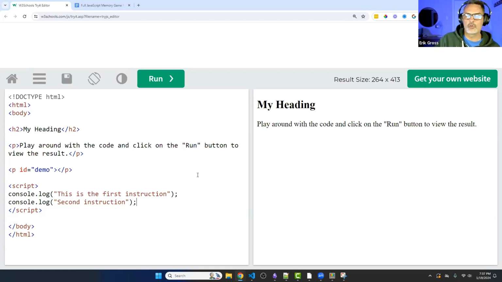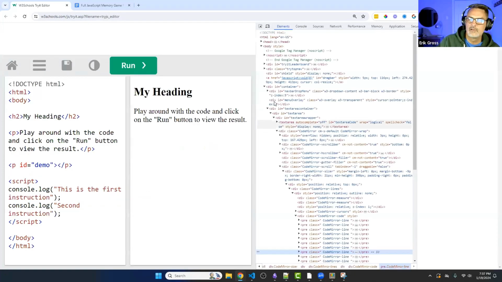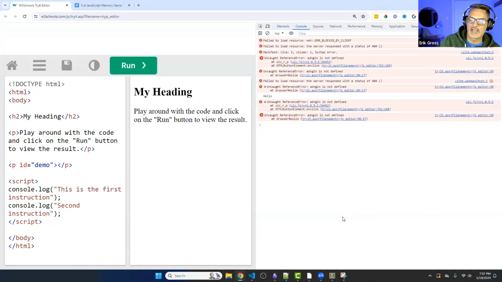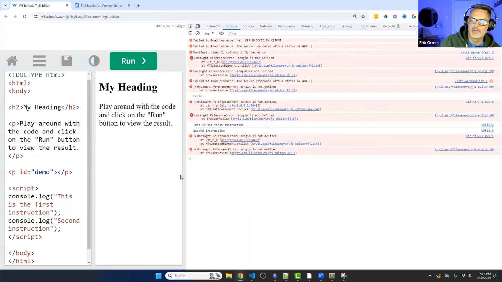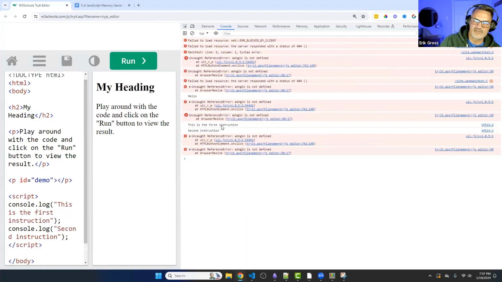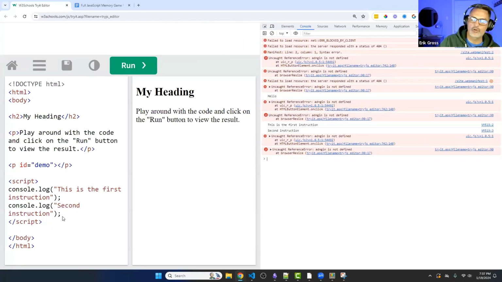Now, we want to see the console log again. So right-click and go to Inspect. Get your console showing again. And then click Run. And look what we see. We see two messages. This is the first instruction and second instruction. That's what we'd expect to see, because we have these instructions in order. And I know that's rock dead simple.